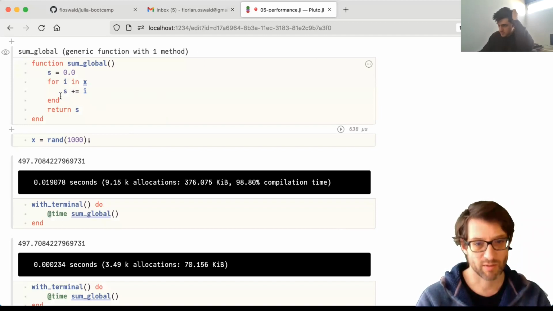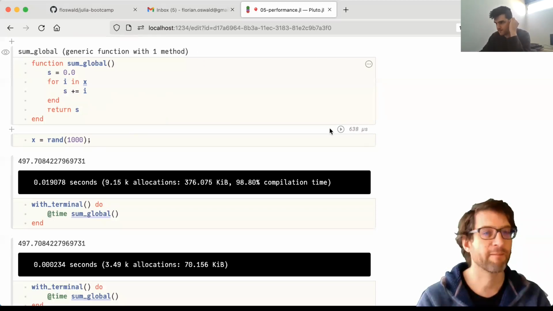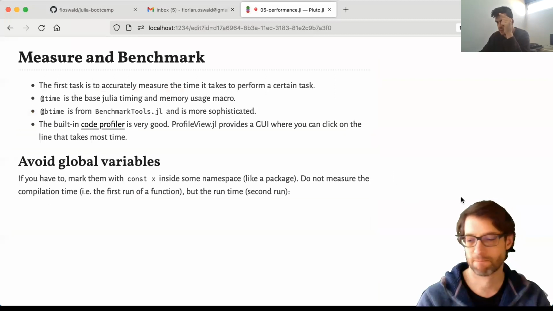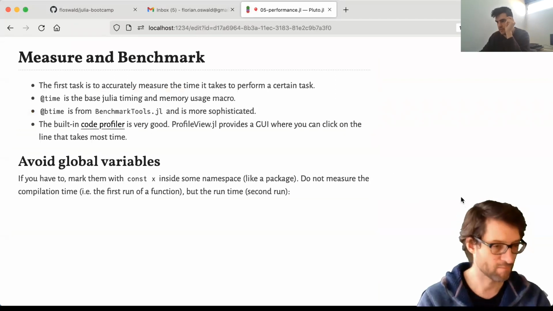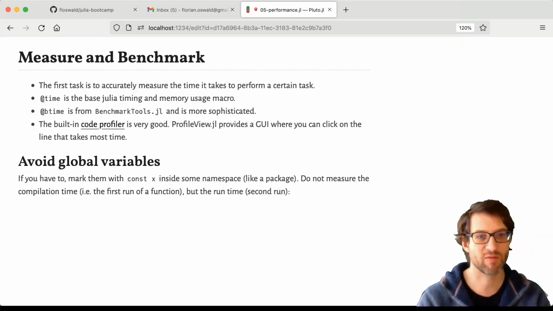Sorry, Florian, just a very quick thing. When you say the first time that you use the function, do you mean the first time that you, for example, send the declaration of the function to the REPL, or the first time that you actually give the function an input? Yes, what I mean is the first time I execute it. So the first time I call it.